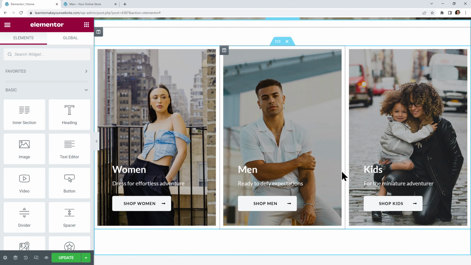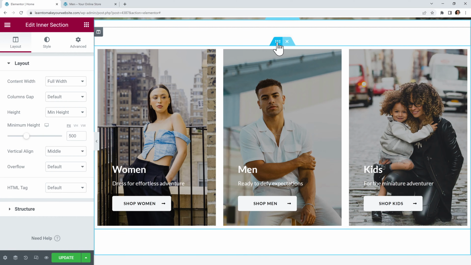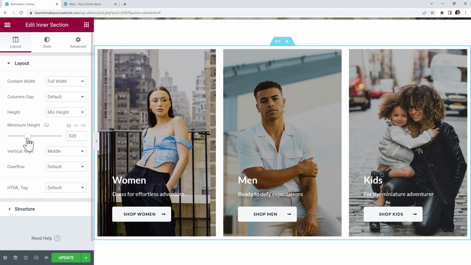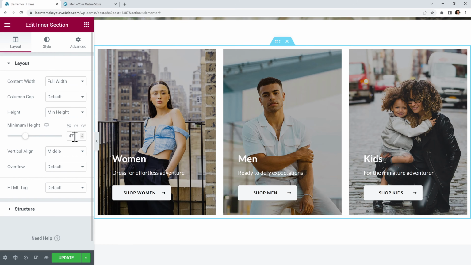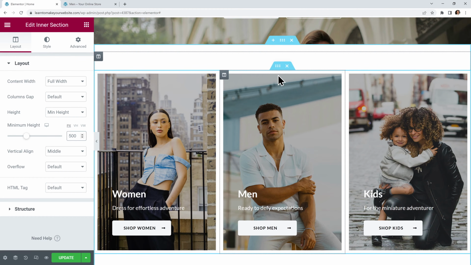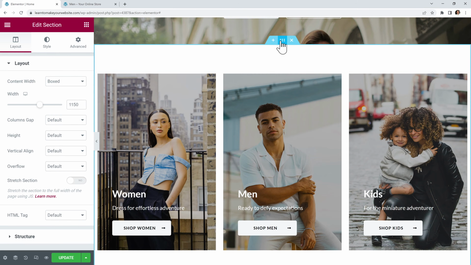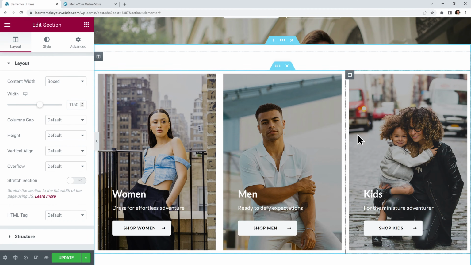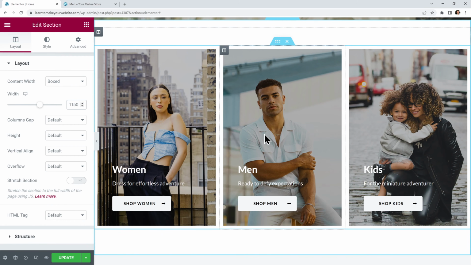Next, let's say that you want to make these categories bigger or smaller. First, we can select this inner section that has our columns inside it, and on the left we can adjust this minimum height to make them taller or shorter. But I think 500 pixels was perfect. Or if you want to change their width, we can first select this big section above, and we can drag this width setting to make them smaller or bigger. I will leave it like it was at 1150 pixels. And that's all you need to know to customize your product categories.